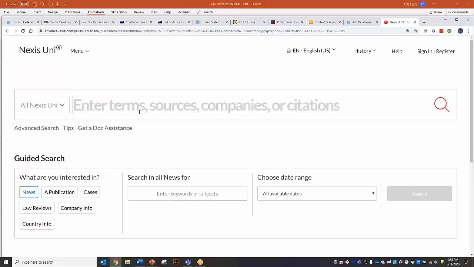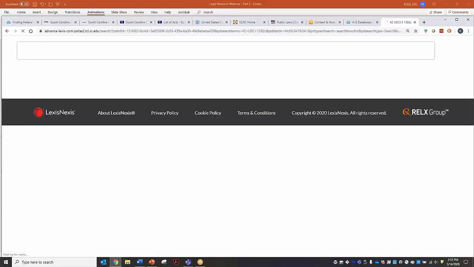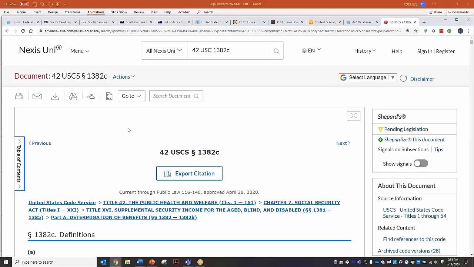And on Nexus Uni, you can just type in your citation to the code and it should go straight there. I find it a little harder to navigate on Nexus Uni because they are sort of limiting your view. You don't really see United States Code and where to click on it. But luckily, if you have a citation, it's not hard. And notice how just like Westlaw had the red flag, this Shepard's service gives you a yellow exclamation saying there's pending legislation that you need to be aware of.